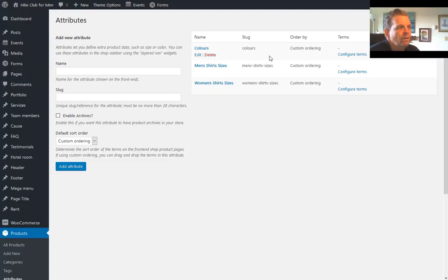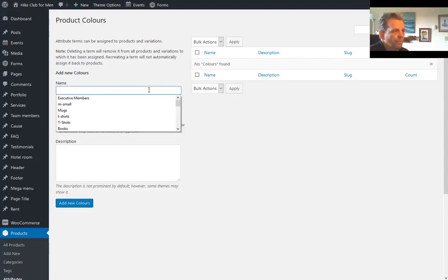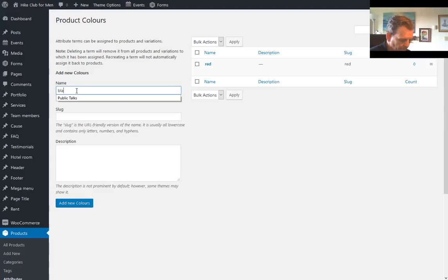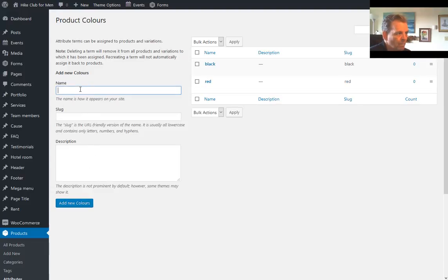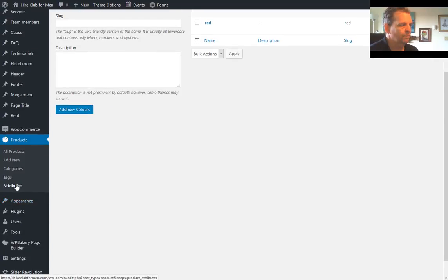Now you've got to configure terms. We're going to go with colors because we're going to pick a few basic colors here. For colors, you're going to create just some colors in here. You're going to go red, black, white, blue. And we're just going to hold those. Now we can go back to the attributes.